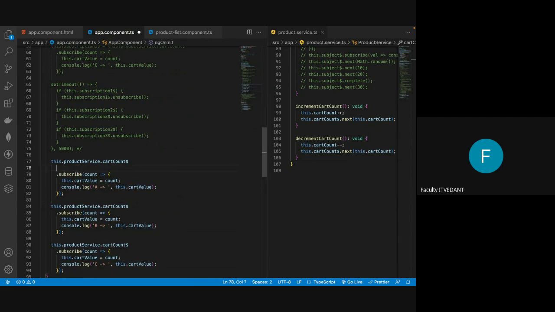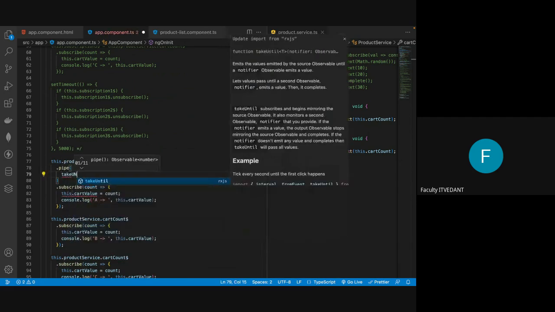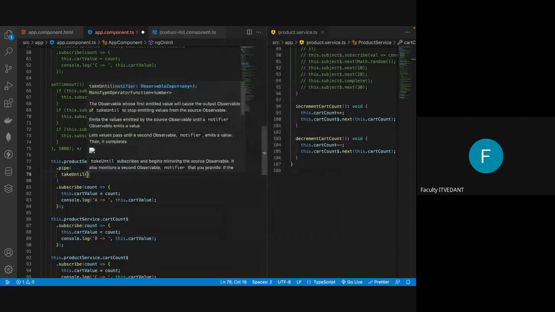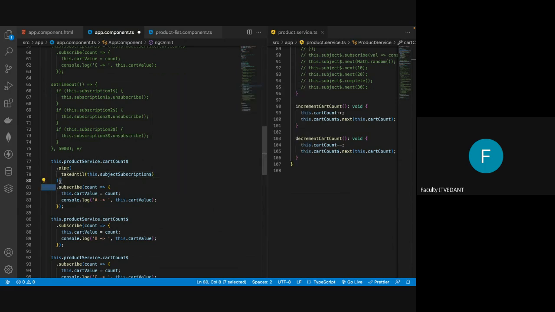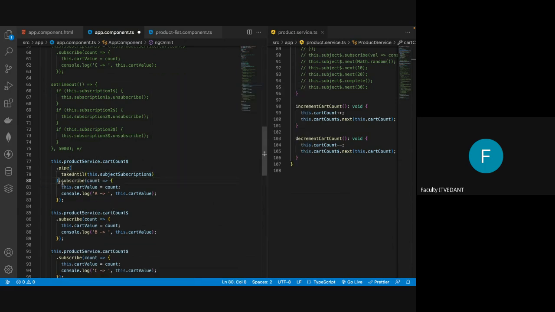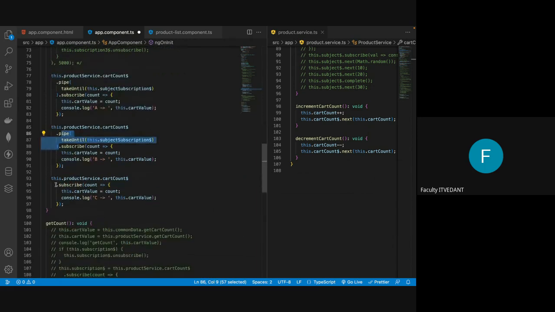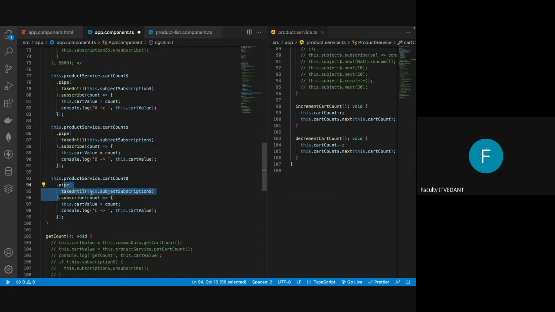You can use one operator, called takeUntil. That means until this subject is alive, take the values. Once this subject is destroyed or unsubscribed, it will unsubscribe this and not take a value from it. That's the operator we can use here. We can do the same thing everywhere, here as well and here as well. I'm doing takeUntil for each subscription itself.